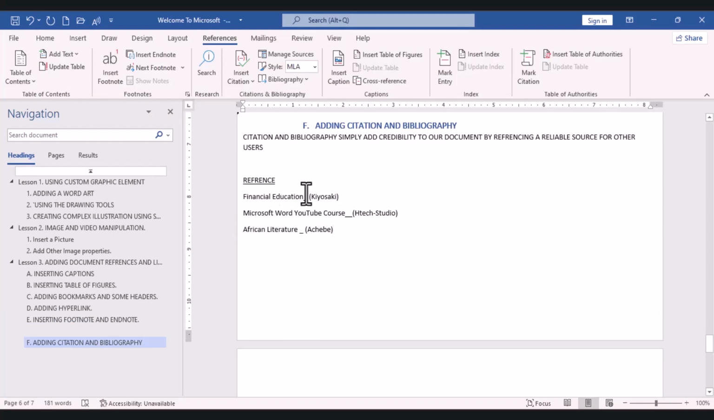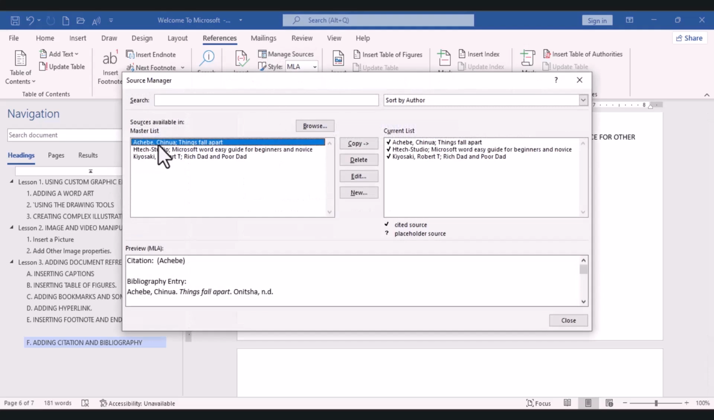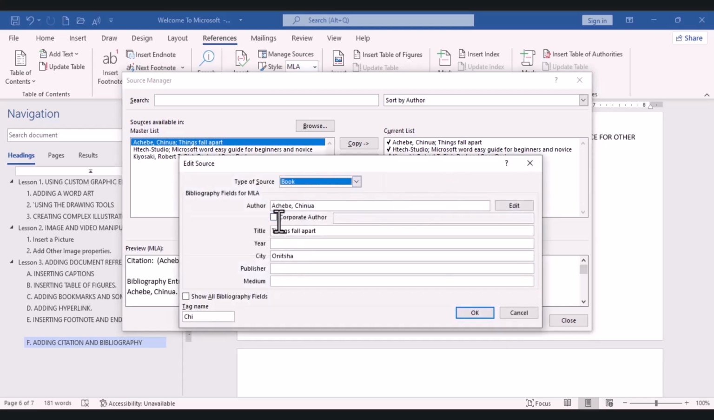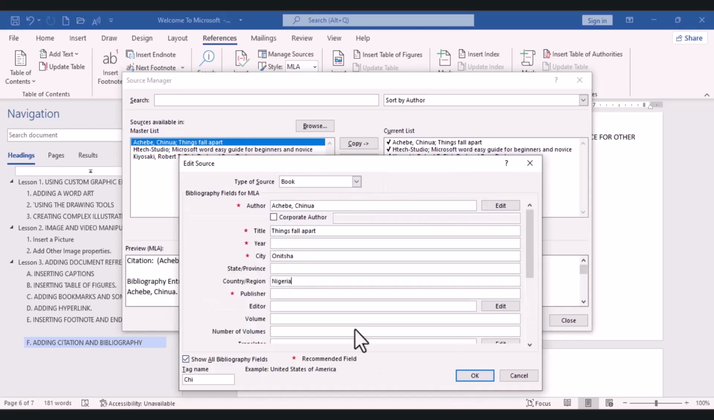Now, after the citation, the next command we have is Manage Sources. When I click on this, it gives me control over the sources I just added. I could select any of the created citations to either modify, copy, delete, or create a new citation. When I click on Edit, it takes me back to the fields. If there's anything I want to add, maybe the link or any other information, I could just click on Edit to modify its properties.